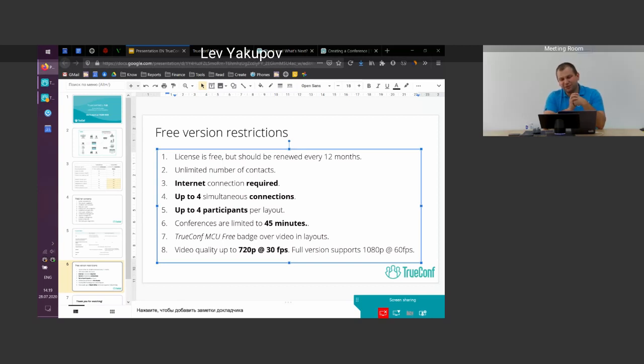Another restriction of the free version: we limit the quality. So there is no way you can achieve a resolution higher than HD with the free version. If you need more, up to 1080p at 60 frames per second, please buy the full version. By the way, the price is actually the same as for TrueConf Server Gateway. As I remember, it is 500 USD per connection.